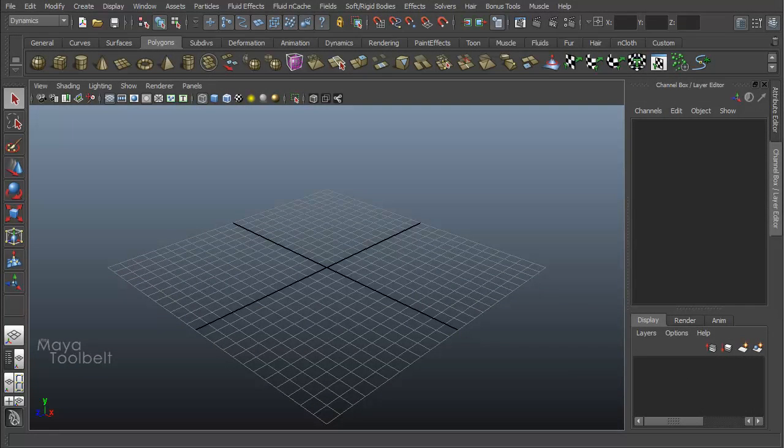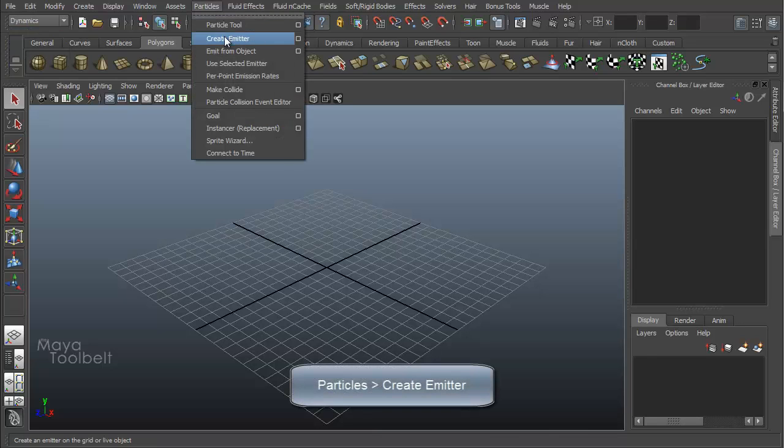This is Michael, and this is going to be part 2 of the Create Emitters tutorial. We've already gone over several of the options under the Dynamics module in this pull-down menu here. Dynamics, and go to Particles, Create Emitter, and also there's Emit from Object. We're going over both of these.